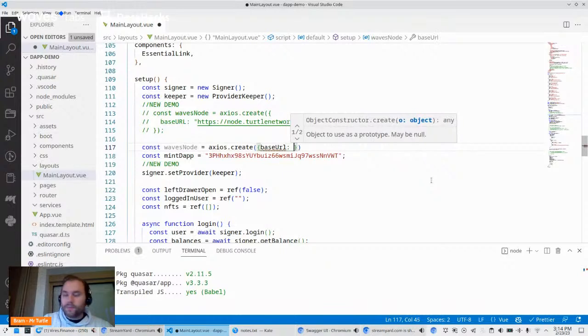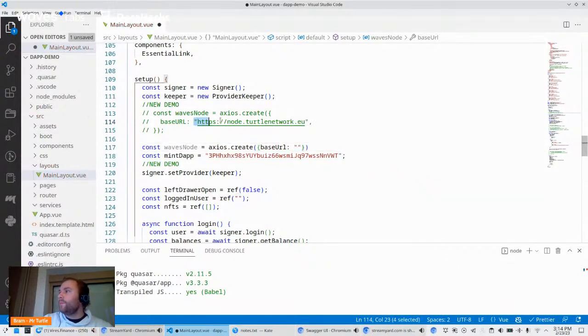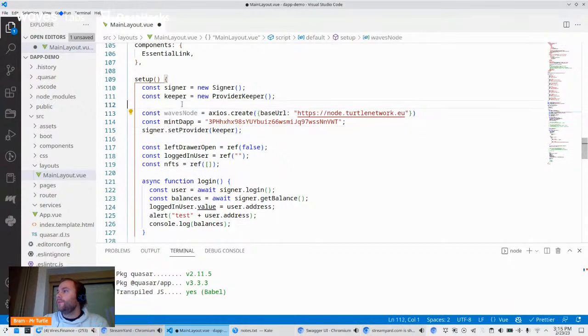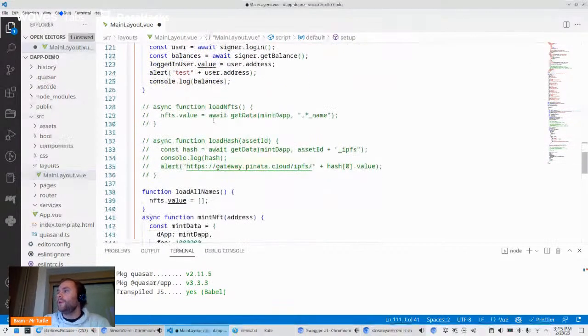So what are we saying basically? Our base URL for this Axios object is basically this node. So every time we query Waves node with an URL, we will go through this node. You can put your own node there. That's obviously advised for uptime and all that kind of stuff. So we defined this one, that comments can go. So now we have a node object.